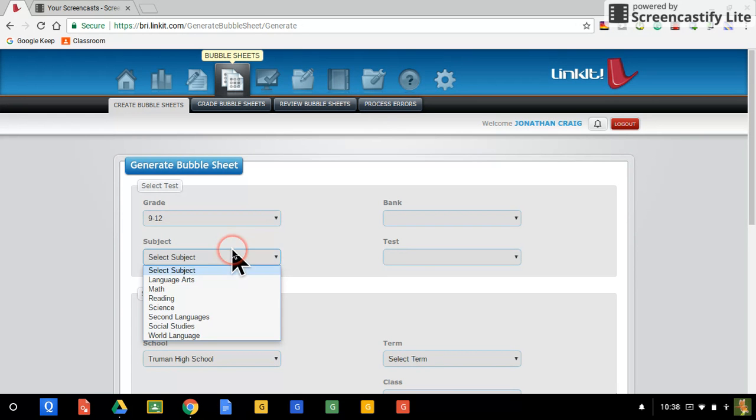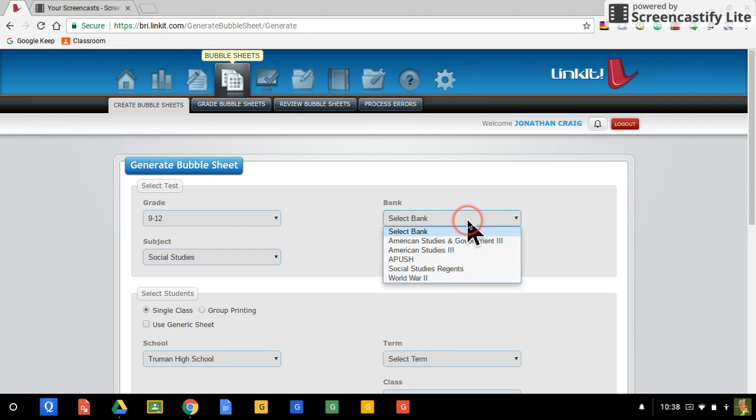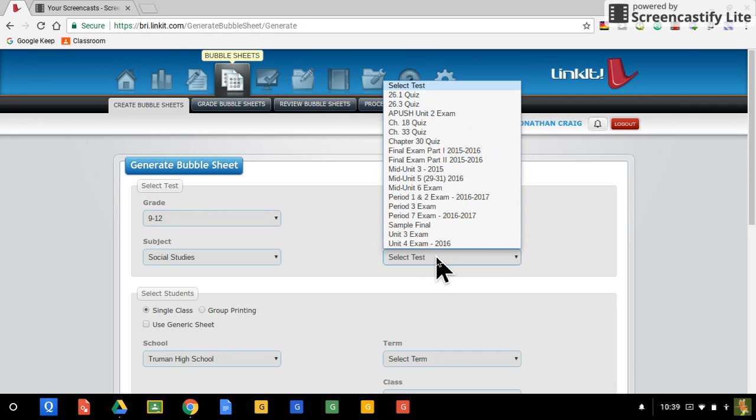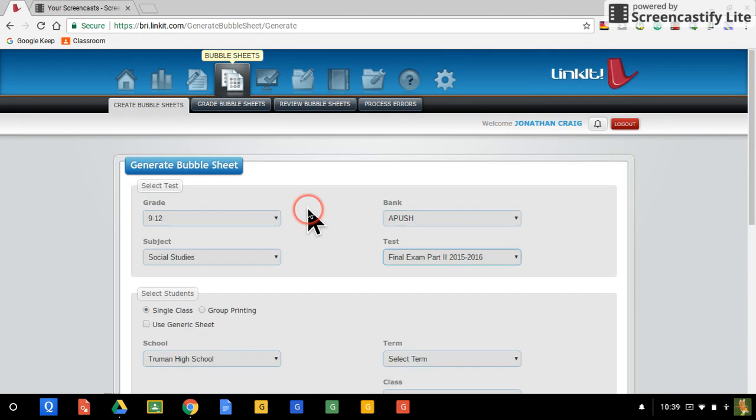The subject matter will be social studies. The bank I'm going to use is from my APUSH, or AP US History, Bank. And the test I'm going to give is Final Exam Part 2, 2015-2016. Now, again, everyone's menus are going to look different.